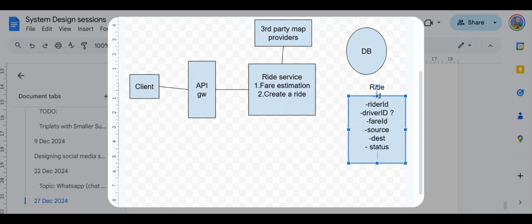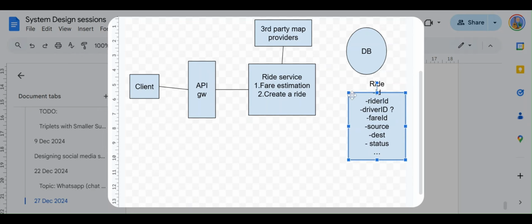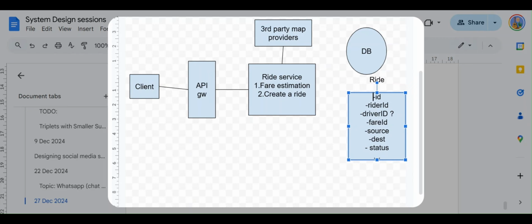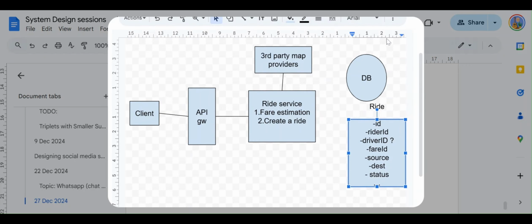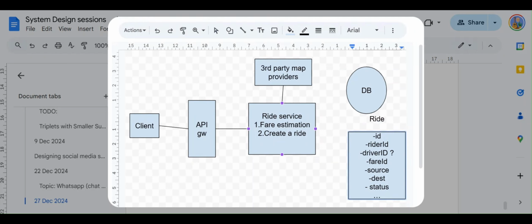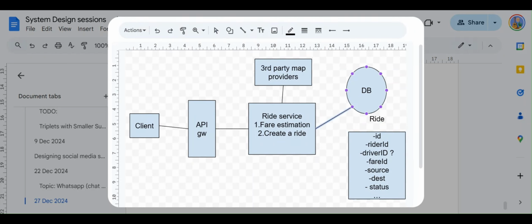And then there can be a bunch of other metadata related to the ride. So this could be the ride entity, and this could be the data model for the ride entity that we are describing. We already had the fare, so I'm not going to write it. It's going to stay the same as we discussed earlier. So this is going to fulfill our second functional requirement.